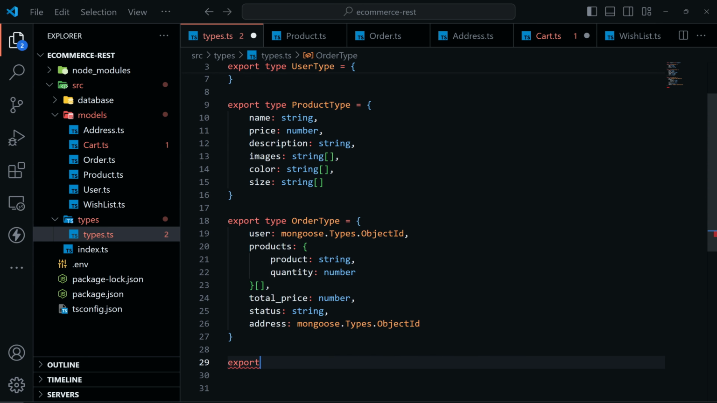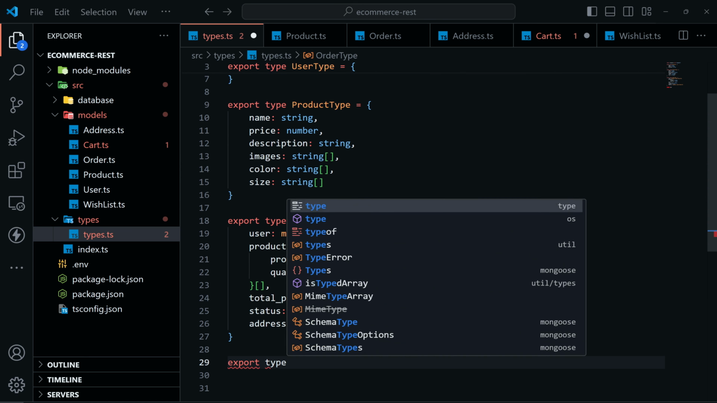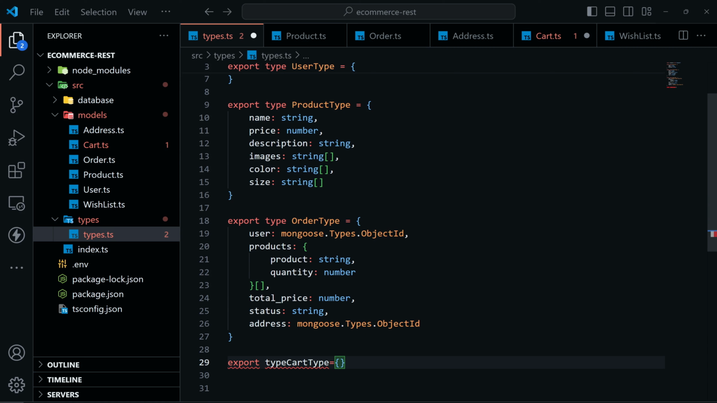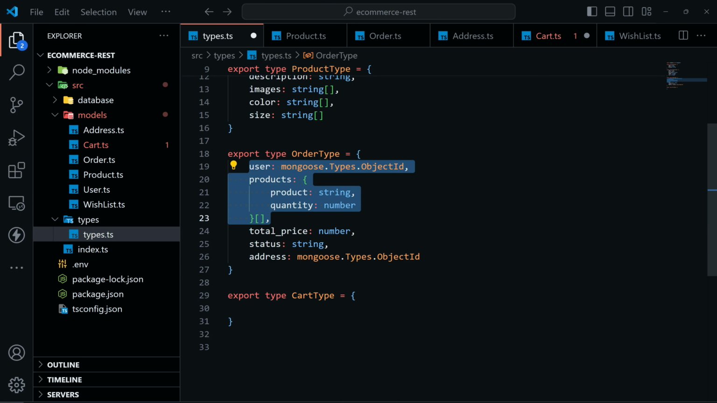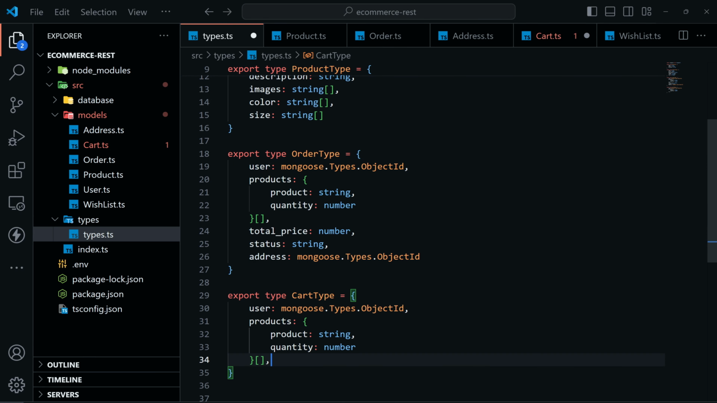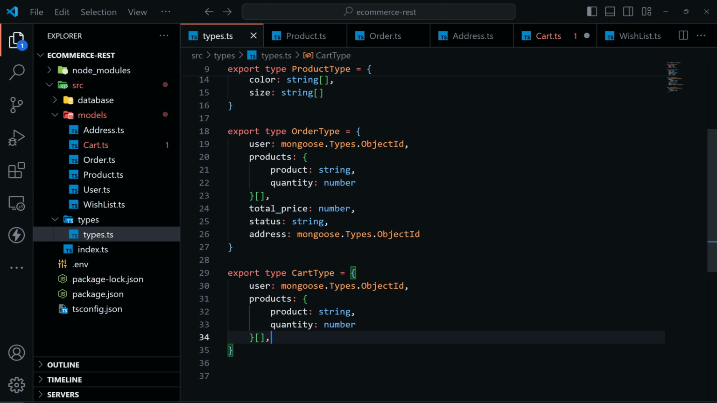Export type cart type. Now space, and it should be kind of similar to the order type, so I can copy from the order type. So let's copy and paste it here.